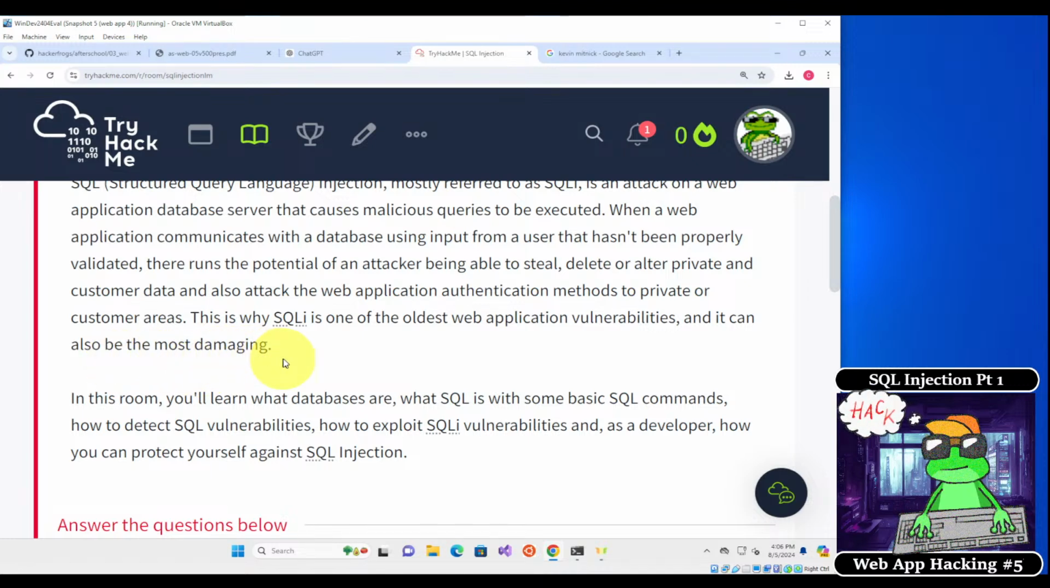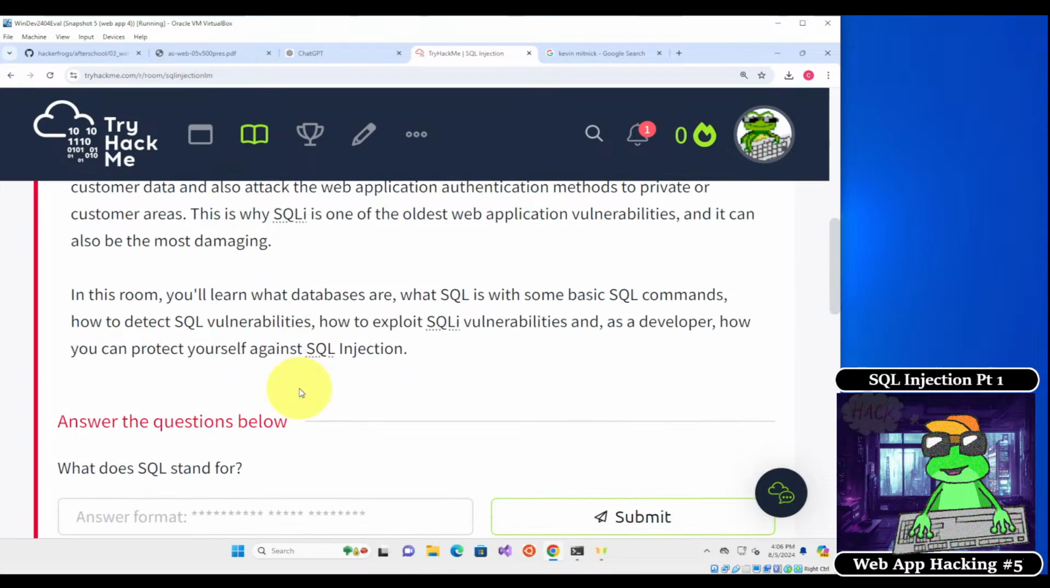This is why SQLI is one of the oldest web application vulnerabilities, and it can also be the most damaging. So in this room, we're going to learn what databases are, what SQL is with some basic SQL commands, how to detect SQL vulnerabilities, how to exploit SQLI vulnerabilities, and as a developer, how to protect yourself from SQL injection.